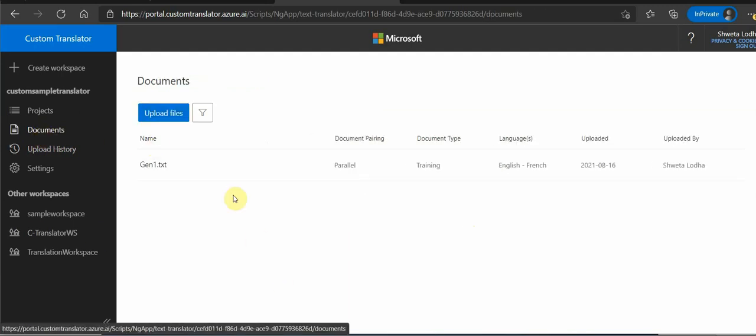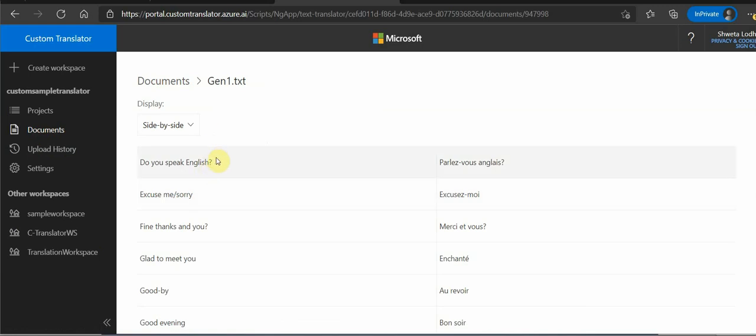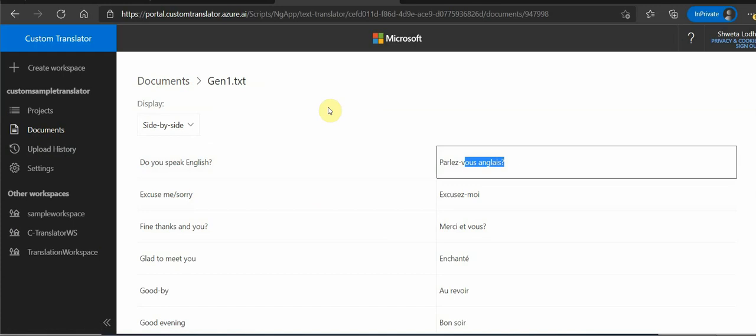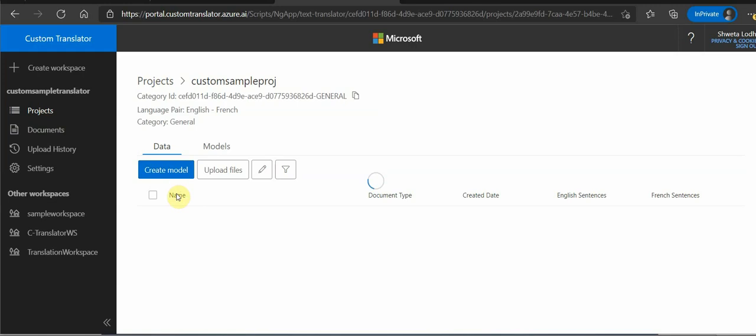And here you should see the newly added document. And if you click on this document, you can see what all text we have uploaded side by side. This one is English and this is the French translation of the same phrase. Now, let's go to the project and I can show you one important thing, which is again a restriction.